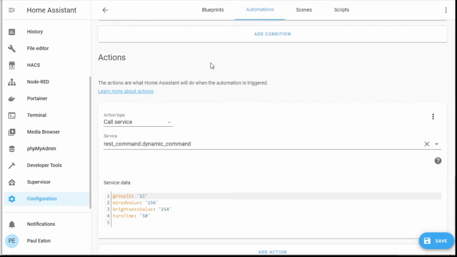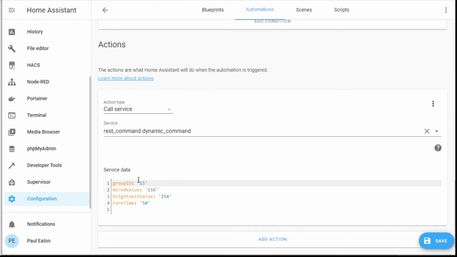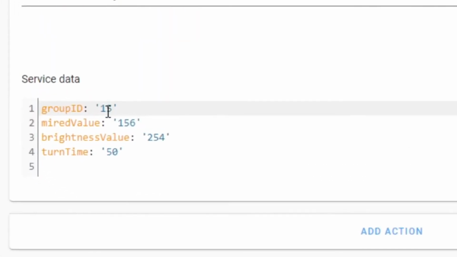And then the action, well, I'm calling the service called dynamic command. That's the one I showed you just before. And here are the variables I'm sending. It is group 15, those lights up there. And I'm sending it a myred value 156, brightness 254, and a turn time of 50. Now let's bring it down to 10.